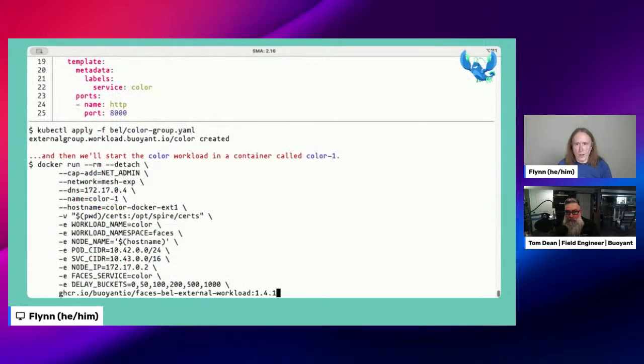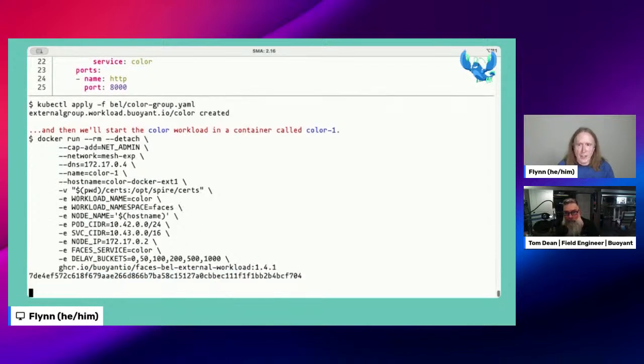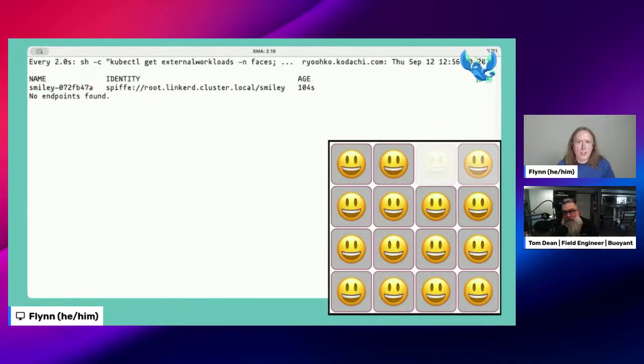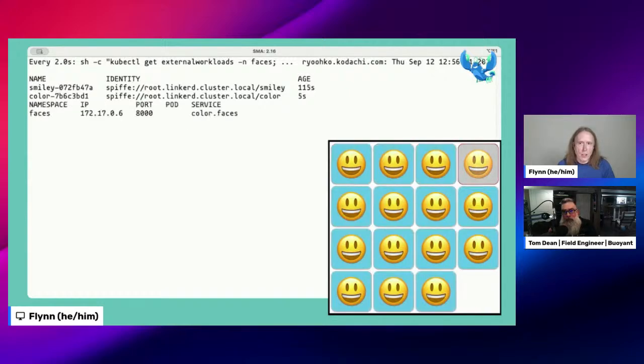All right, I'm not going to wait all that long this time. Again, it's exactly the same thing, except that all of the instances of Smiley changed to color. And when we run that, this is now watching for endpoints for the color service. There's our external workload. And there's our endpoint. Go. And there's our shiny, nice blue backgrounds.